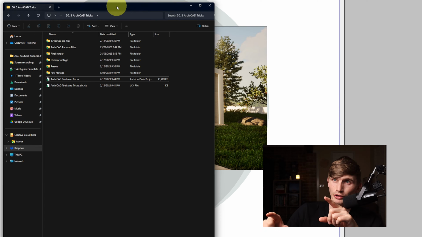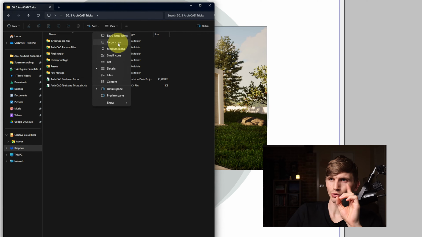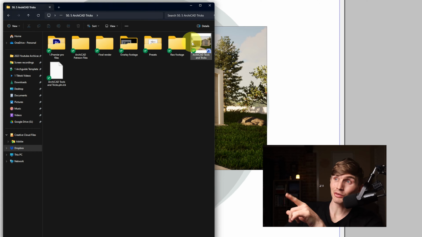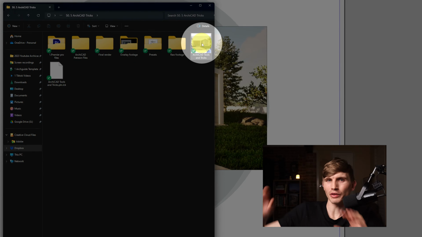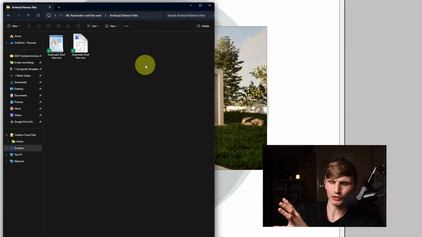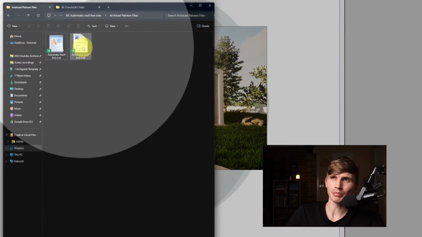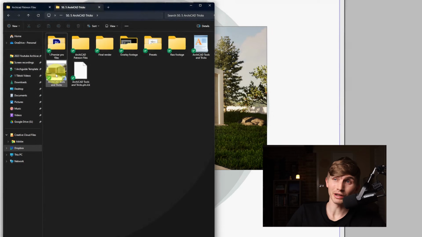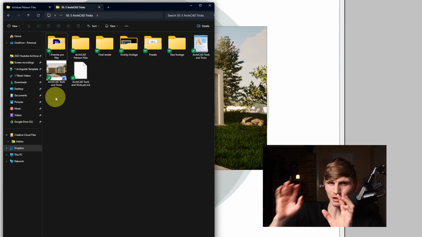If we now go into our folder and we change the view to, say, a medium or large icon, we can now see in the preview just here, we've got the image that we just saved. So for a quick comparison, this is what it'll typically look like. But if we use that preview, we can now easily identify the ArchiCAD file with a little custom picture.